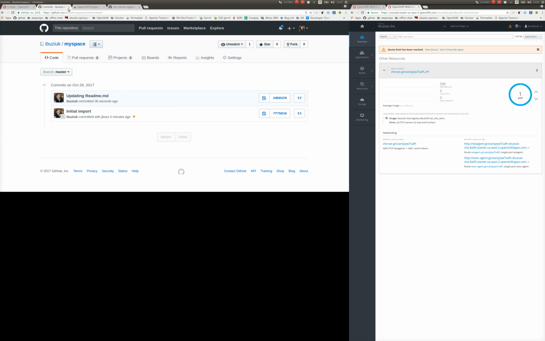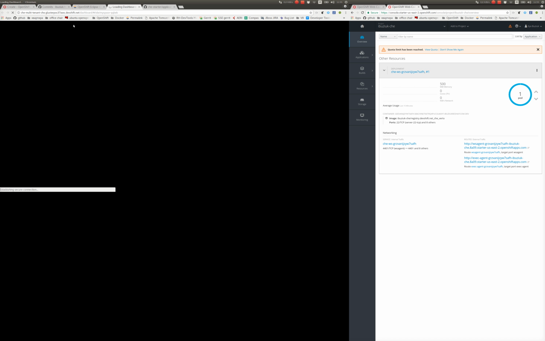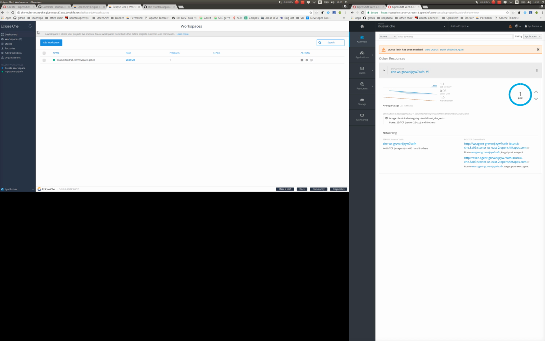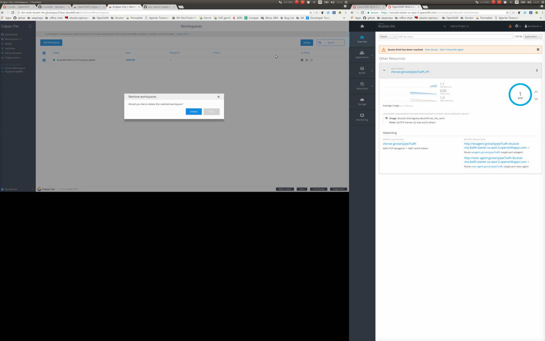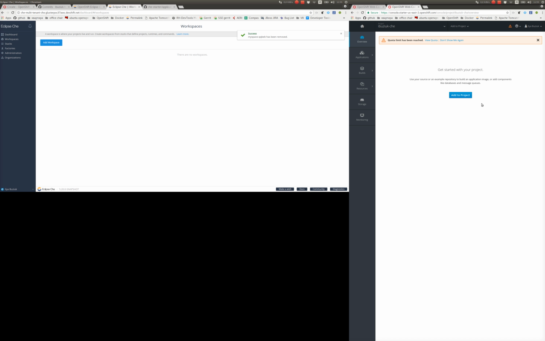Also, we can still use the dashboard for cleanup. If I navigate to the dashboard, I can see all my workspaces, so I can delete it, and you can see that all the resources like deployment and routes are also deleted in my ibuzuk Che namespace. That's it. The workspace is not running now.